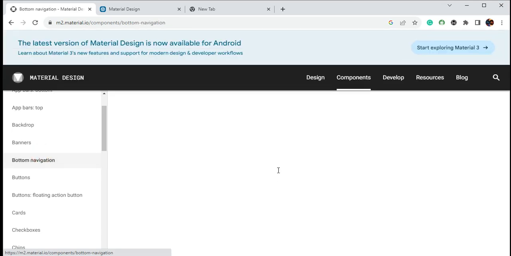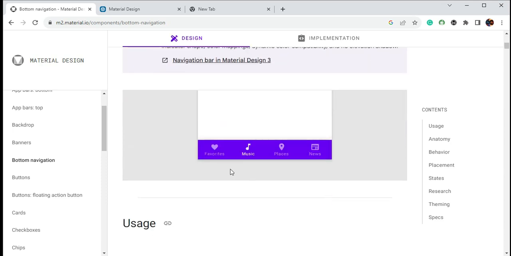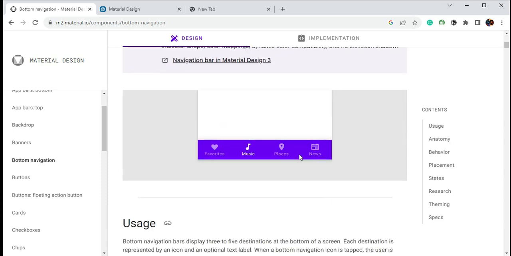Then bottom navigation. All of this is still under component. Looking at bottom navigation, we have like 5 icons here. Most apps, at least any app that has fewer than 3 button icons, will not be that good. At least a minimum of 4. It can be 5, maybe a maximum of 5. You can see we have 4 icons here: favorites, music, places, then news. This one is good.